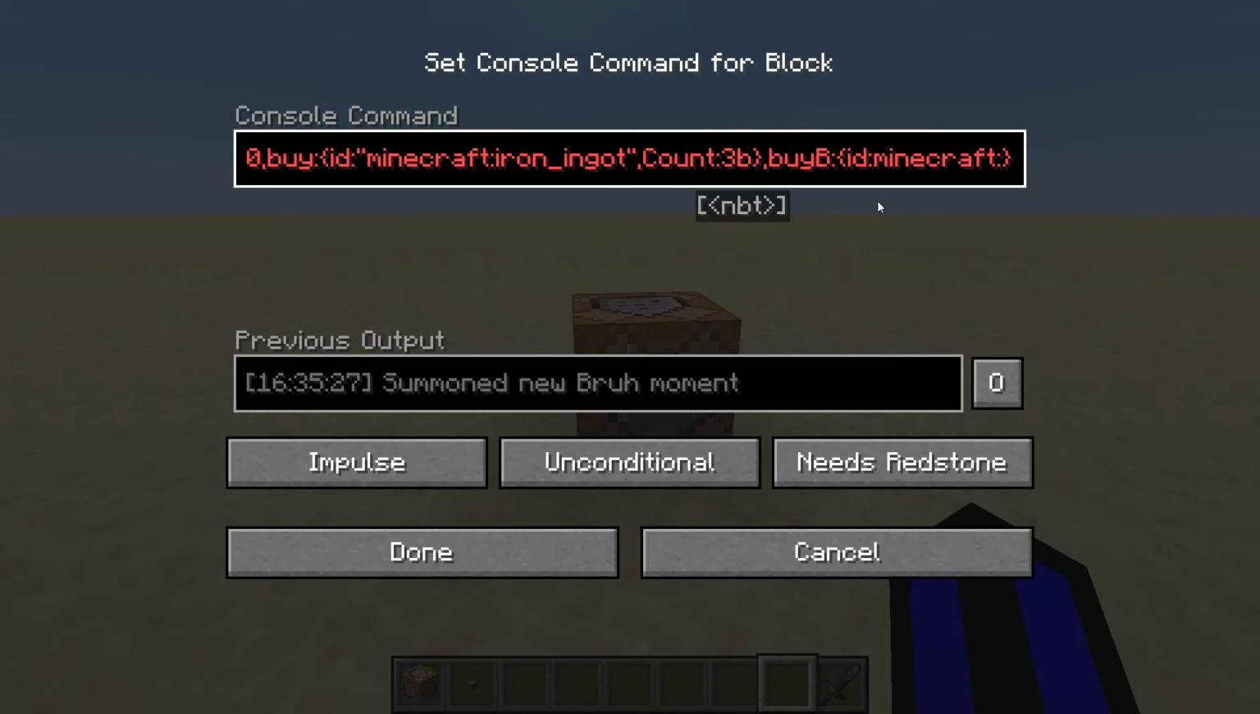Actually, I did forget something. We need to put in quotation marks. Don't forget to add that in, guys. So what should we do this time? Let's keep a bone. I had a bone earlier in the other one, so may as well keep it. And then we're going to put comma, count, and let's just do 1.